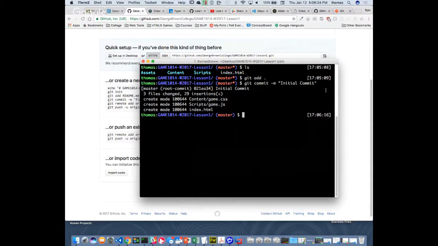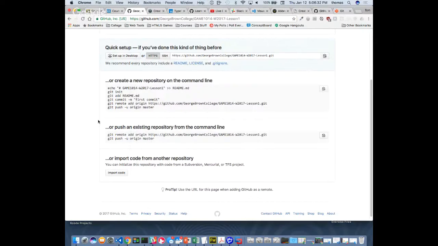This commit or snapshot is only local. It has no connection to the cloud service. I need to create that connection. That's what I'm going to do next, right? In fact, these last two lines here, I can just copy paste these two lines, right? And I'll explain what they do.